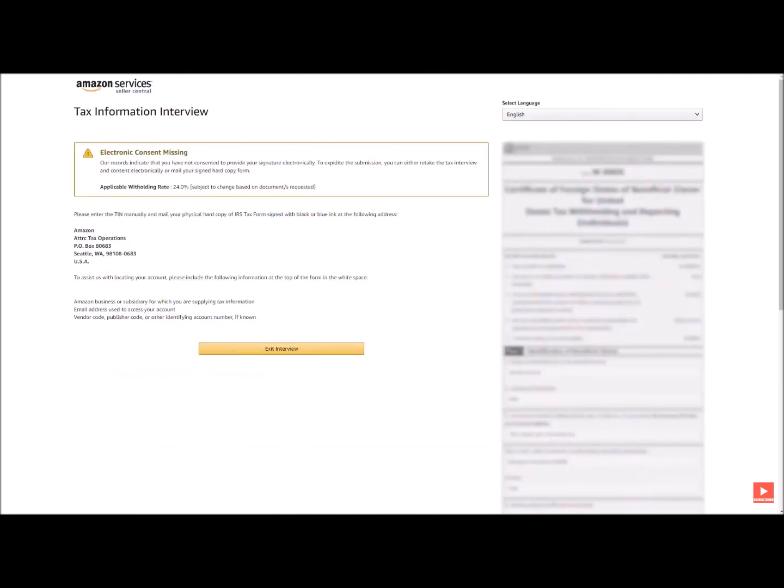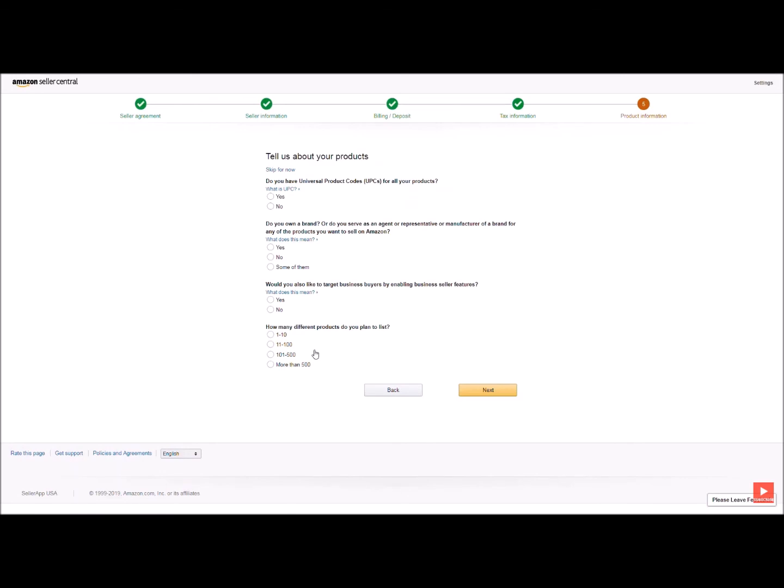So the tricky part is now over. Select Exit Interview and you will be taken to the last part about product information. In this fifth and last section called Product Information, you'll have to give basic details about the type of items you plan on selling on Amazon.